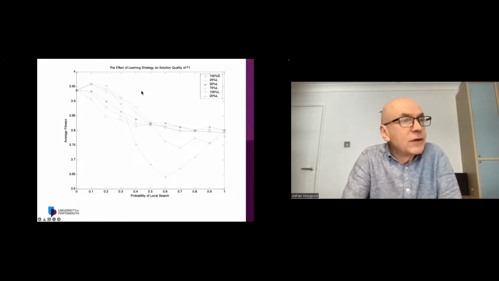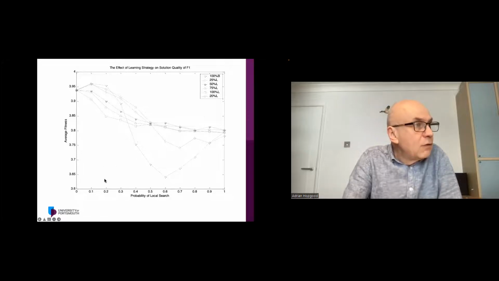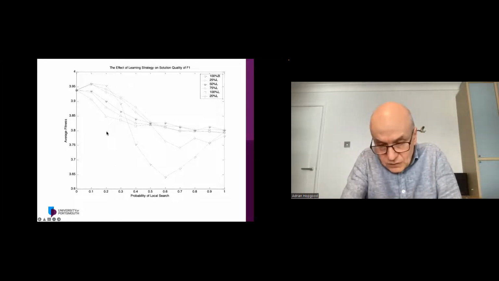If you try a different fitness function, this is a so-called F1 fitness function, we got a different result altogether. We got the best results if you only applied local search 10% of the time, probability 0.1, and you had a mix which was only 20% Lamarckian and 80% Baldwinian.